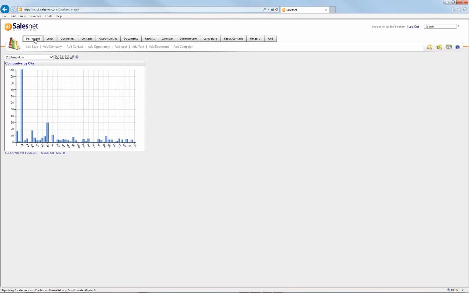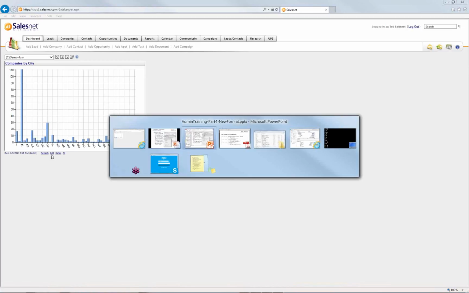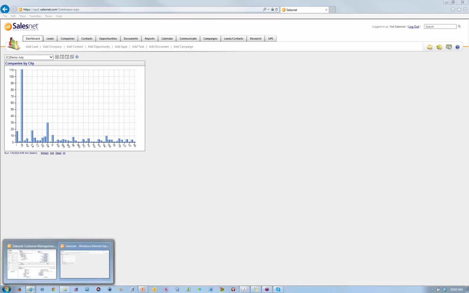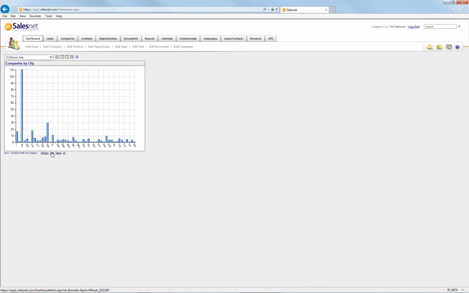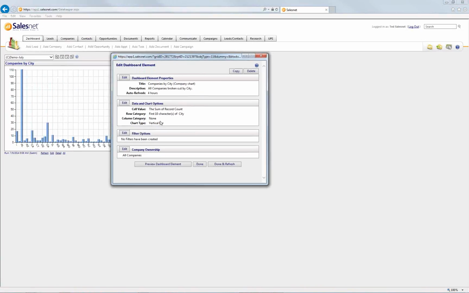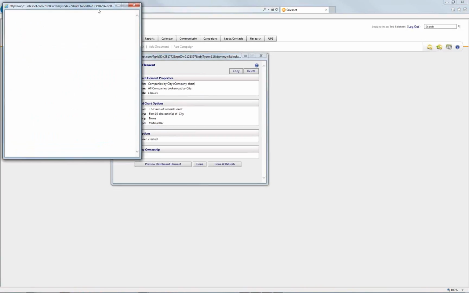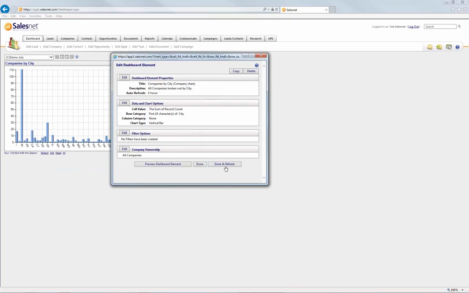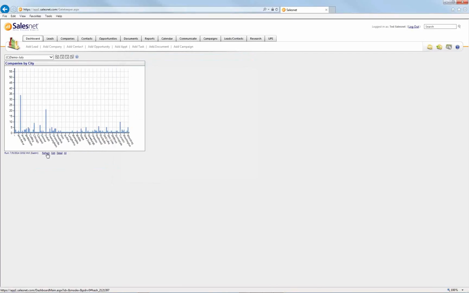Oh, I didn't click done and refresh, sorry. Let's do that one more time. I think I shut down too many windows, sorry. City, I'm going to save that, and then done and refresh. There we go. See how now this changes and shows me the grouping by city name.